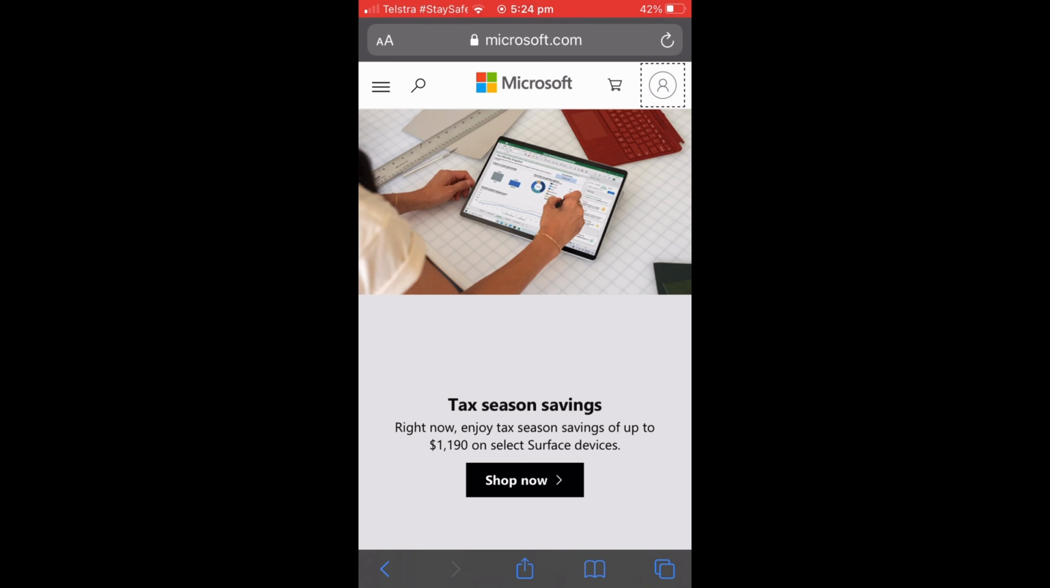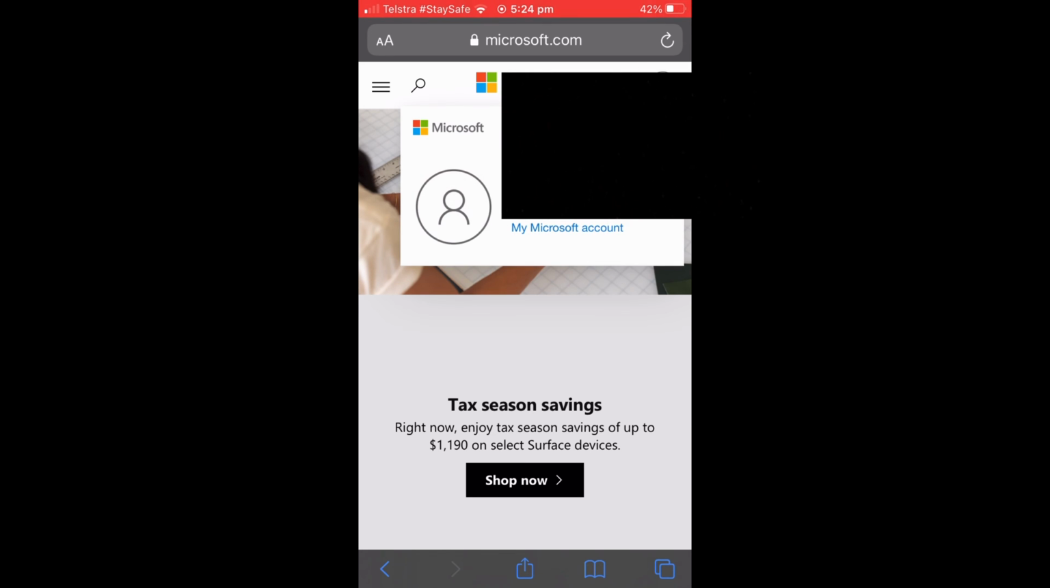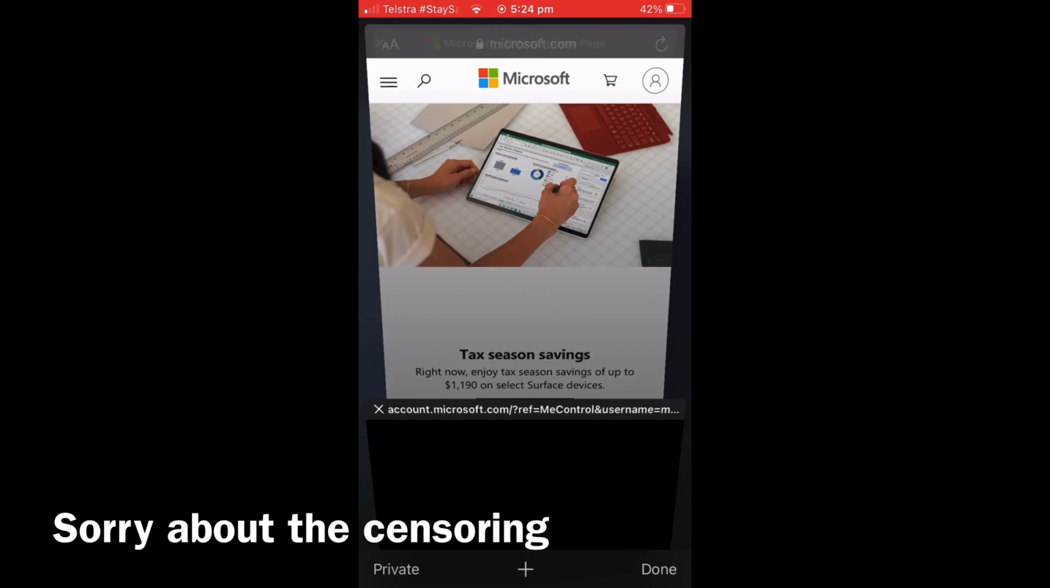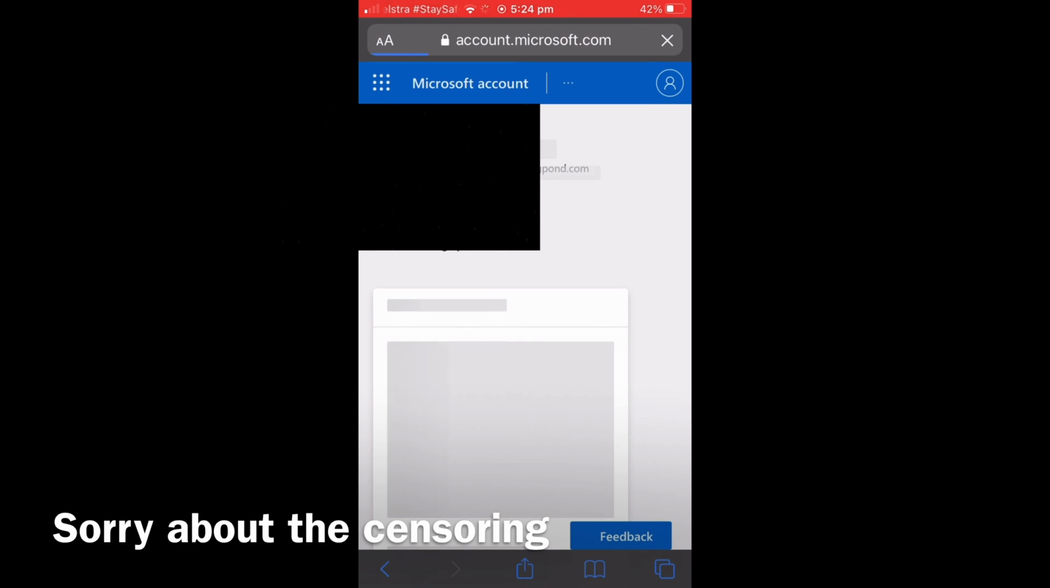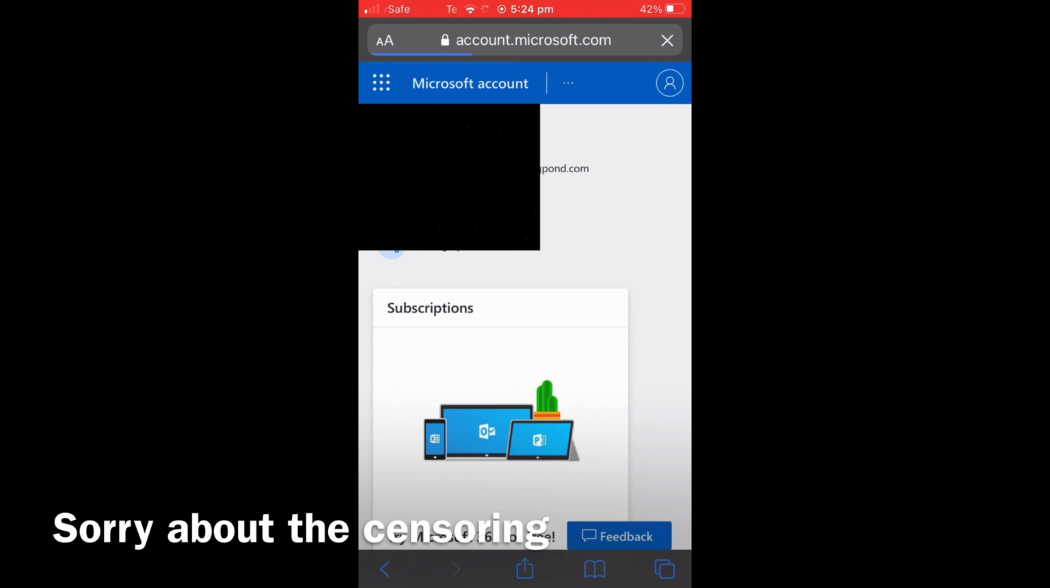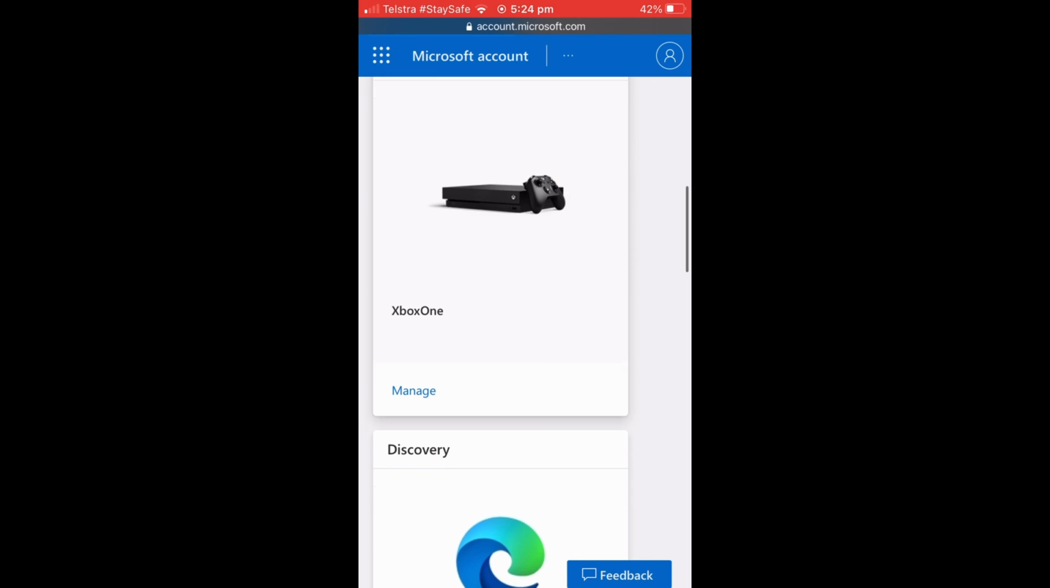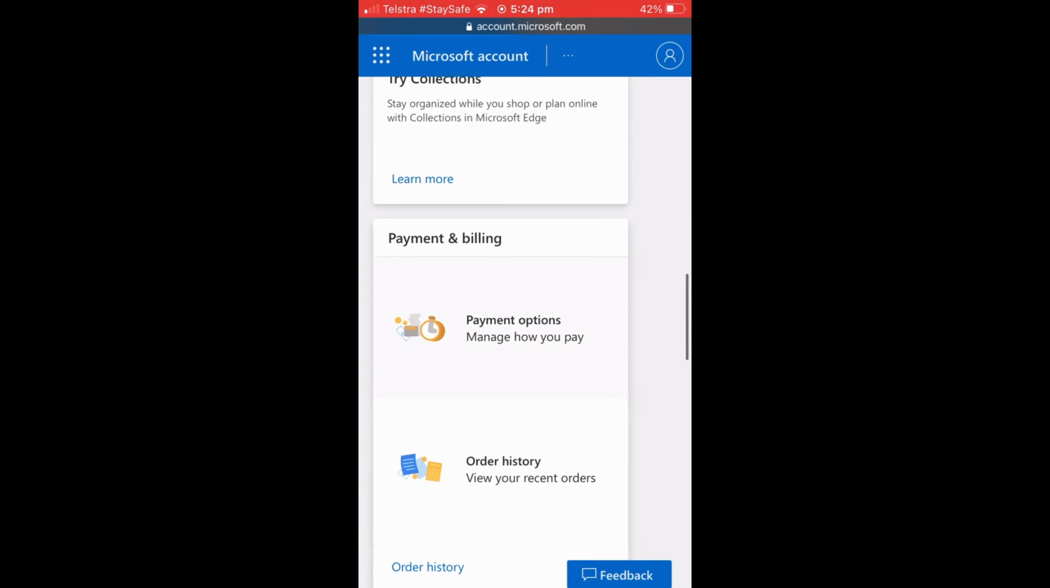Once you've signed in, it'll take you back to the home page, and you are once again going to want to select the button in the top right corner and then select My Microsoft Account, which should be underneath your email address. It will take you to a page that looks like this, and you are going to want to scroll down from here all the way until you see payment and billing.